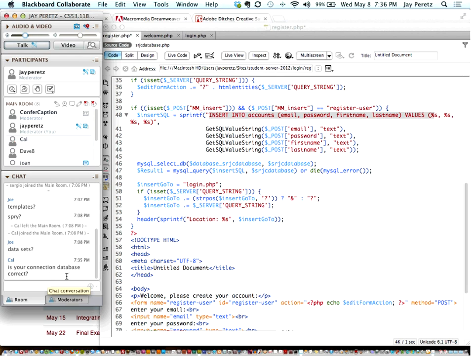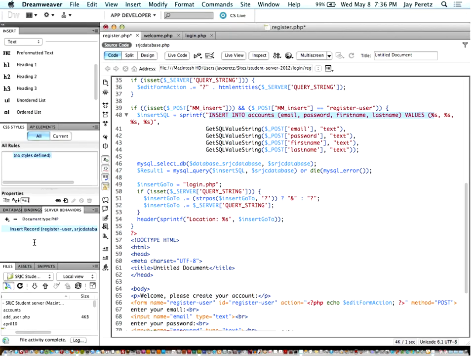Is your connection database correct? Is mine? I think so. So does that make sense? Do you see what this is doing, really? It's a wizard. It's Dreamweaver's built in for non-programmers that have to build a login to a server-based site. You can do it with one button, essentially. Yeah, well, and you could do some modification later on. We'll modify this code a little bit, but let's test it out.